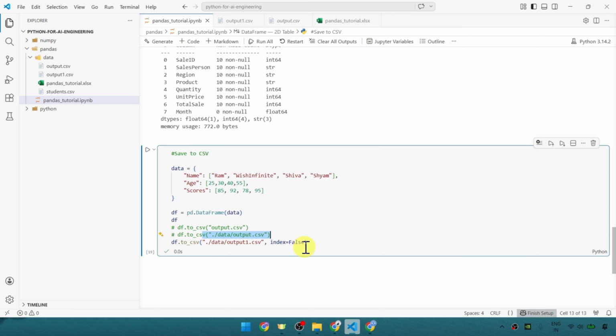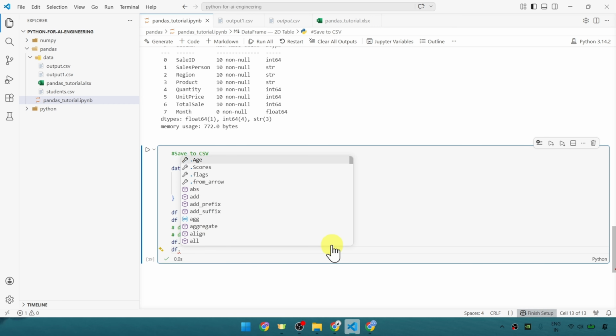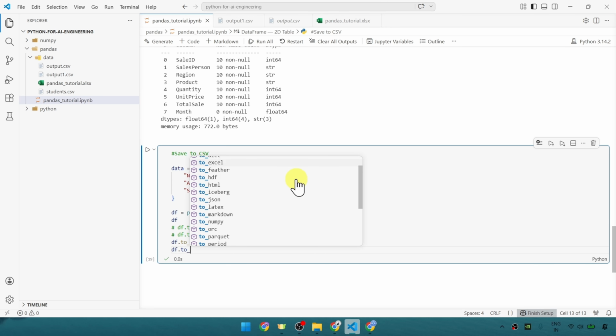So it's totally up to you how you want to save your data. And like this, here you can check df dot and then to underscore, and here you can see what different formats you can save your data in. Like this, you can save your data inside an Excel file, JSON file, XML file. So you can try these options at your end. For now, you have got the way how to save it. Try to use these different methods for your work.